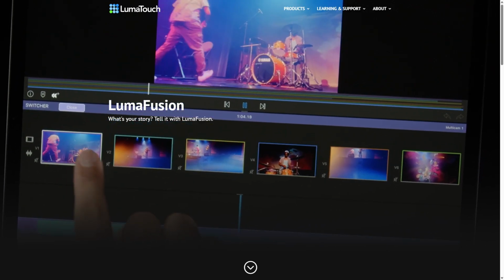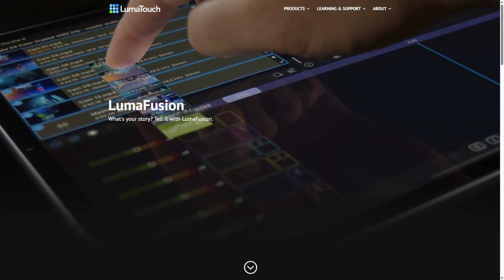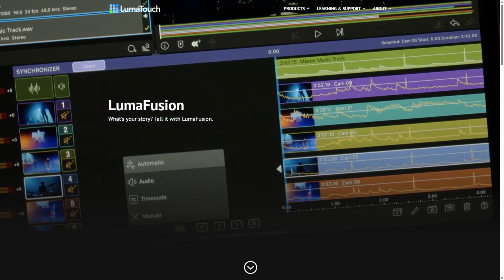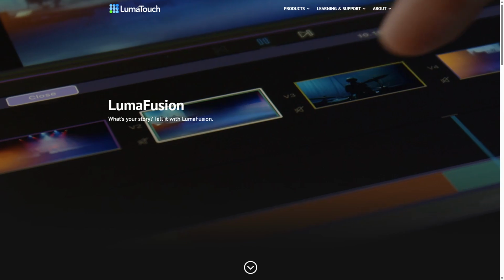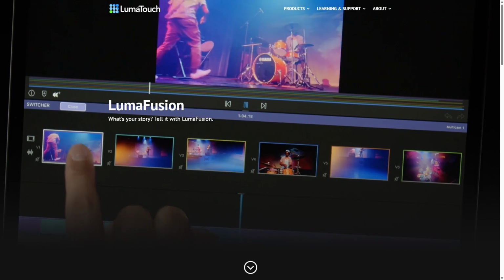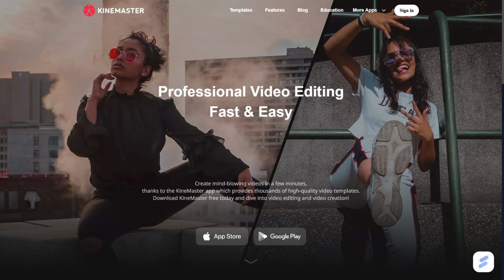LumaFusion versus KineMaster mobile video editors. Choosing the right mobile video editor can completely change how you create professional videos without struggling with complicated tools. LumaFusion offers advanced features, while KineMaster shines with user-friendly controls. LumaFusion and KineMaster are two leading mobile video editors.